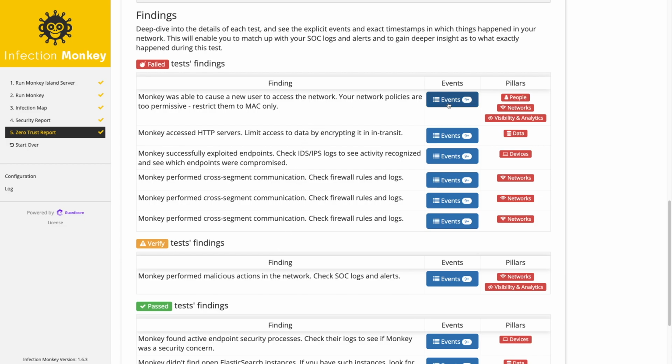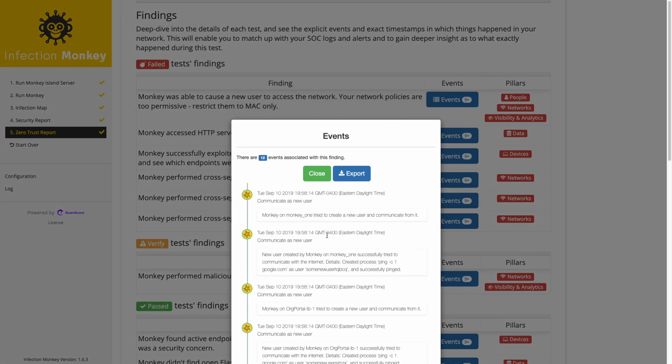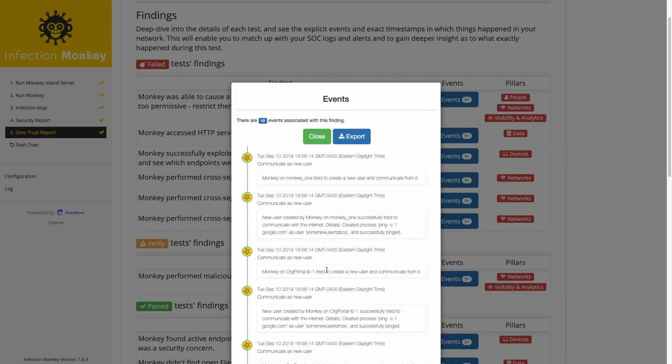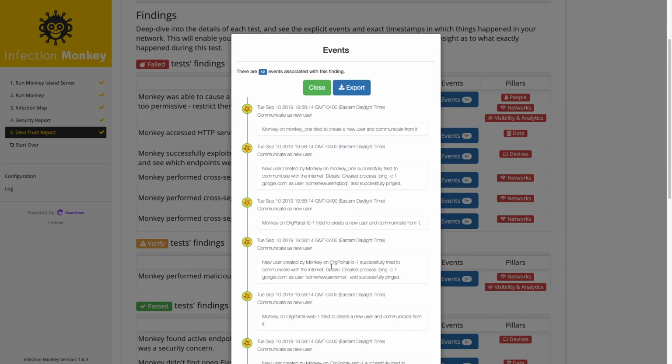And for the hardcore techies, it even goes into the exact flow of how they were able to compromise things. For example, here you see communicate as a new user. That's one thing that we want to look at. And it looks like org portal web 1. Okay, well, remember this, because what we're going to do now is take these results, go over to Guardicore Centra and visualize that attack there and see things like this new user and other things.